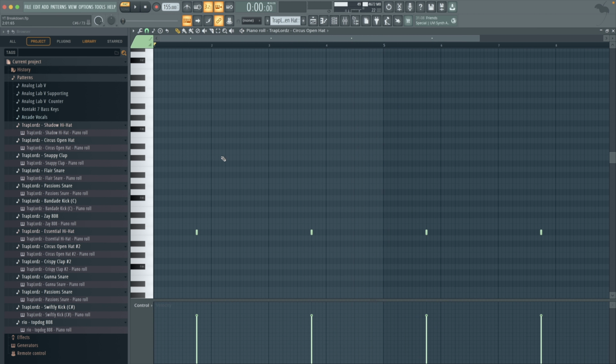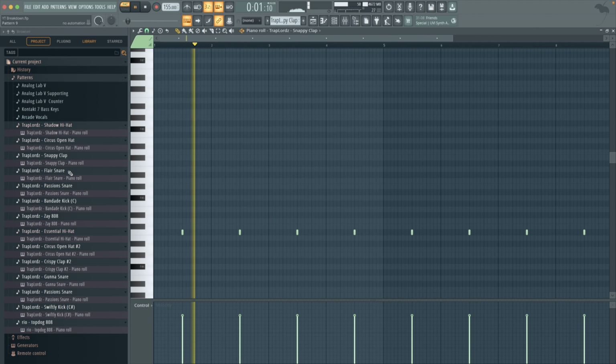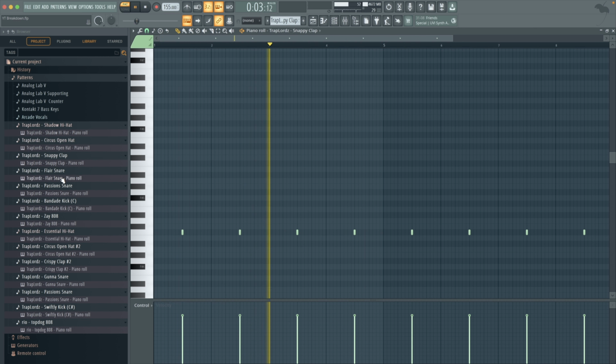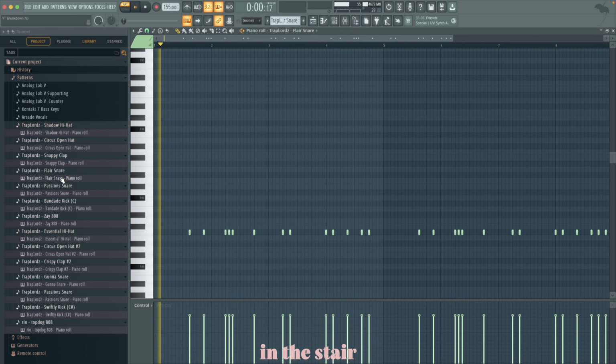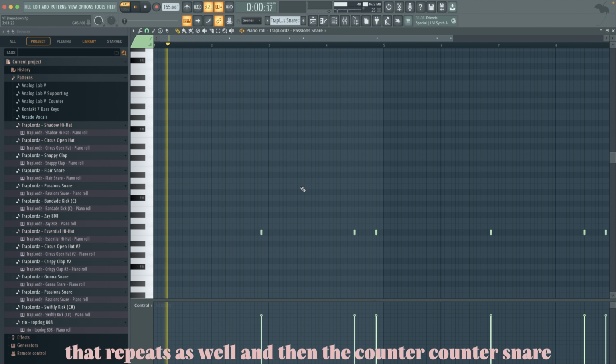We're going to go into the open hats. That pattern repeats as well. Then the clap. Then the snare. That repeats as well. And then the counter snare.